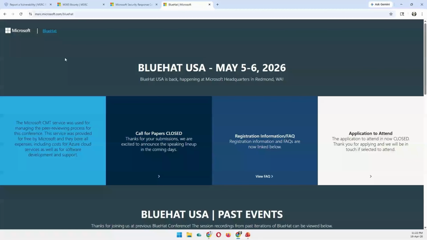BlueHat is Microsoft's international security conference. It is for all the external security researchers as well as internal Microsoft employees, where external security researchers, Microsoft employees, developers, and the Microsoft internal security team come together and discuss cutting edge security technologies, different vulnerabilities, research, and all this stuff. And the interesting part is BlueHat is free for all. It is free to participate, right? But it is a registration invite only event.